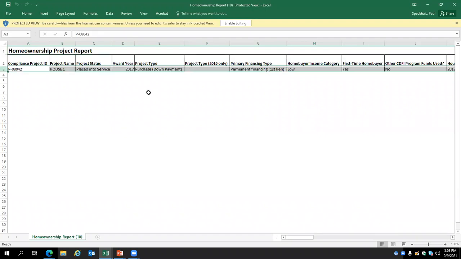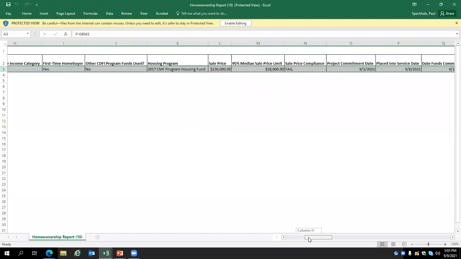We only have one row here because we've only reported on one project, but you'll see that all of that information that we just entered, it is now here in an Excel-based format.